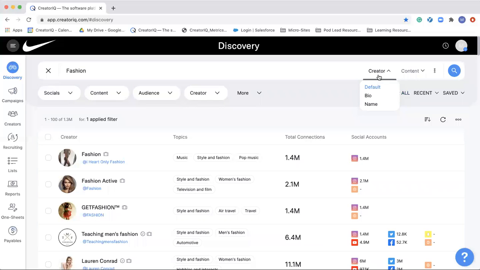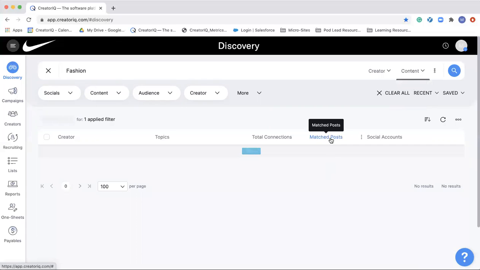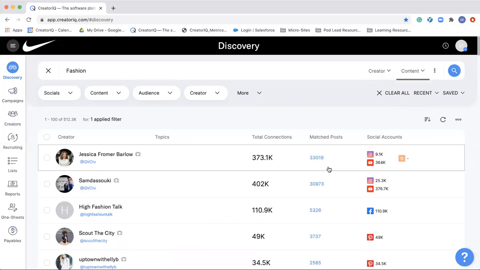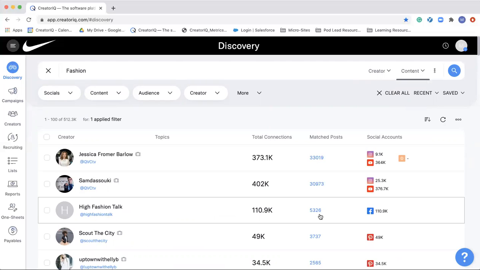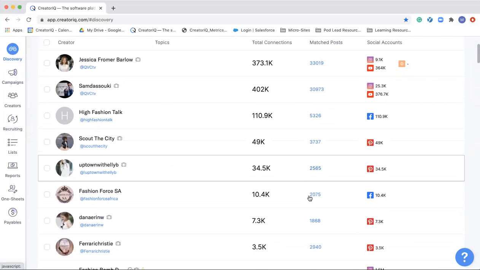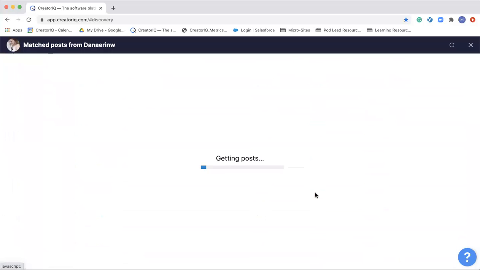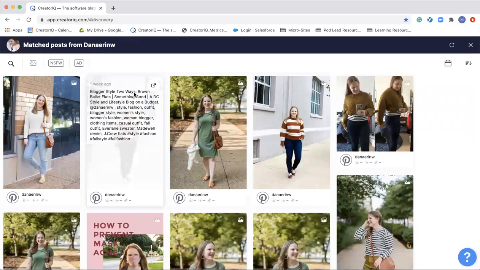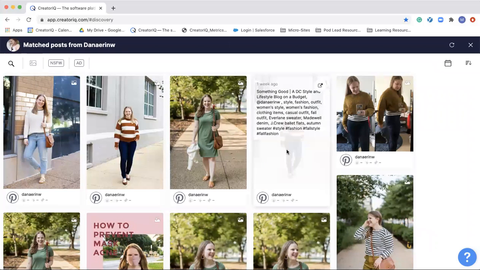So let's see how the creator search is different from the content search. Now you'll see as soon as I select the content search as the default, we will populate a column called matched posts. What this means is we are looking at all of the content that these creators have posted and identifying places where they may have mentioned this in their content. Now, if I were to click into this number, it actually means that this creator has mentioned fashion in 1,800 posts, and this is their actual feed.